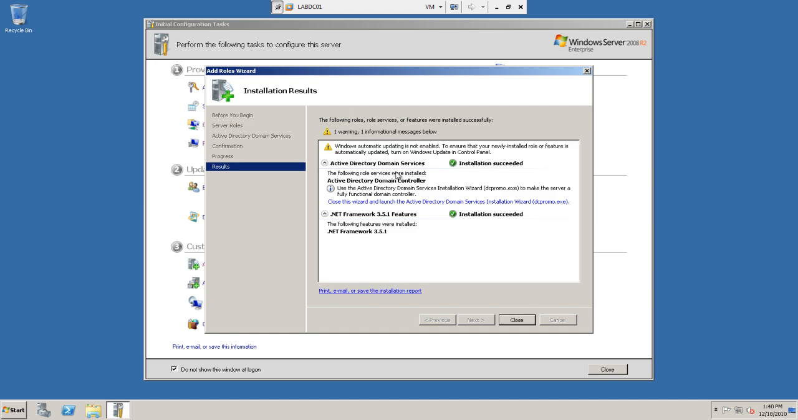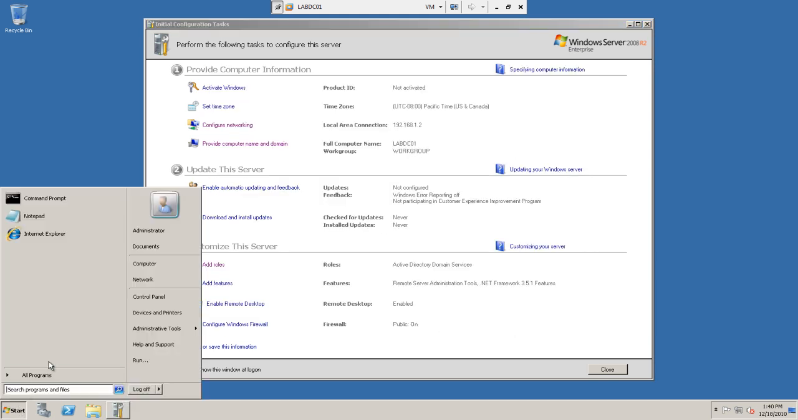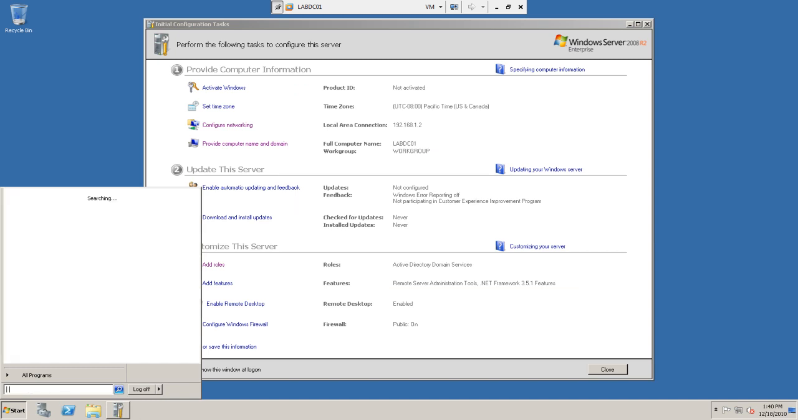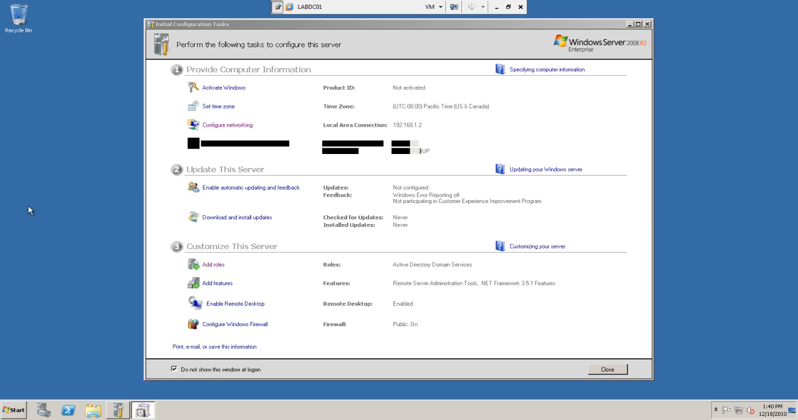Okay, as you see, the Active Directory Domain Services is already successfully installed, and the .NET Framework. So just click close. And let's go to the Start, Run menu and type dcpromo. You will see the exe process. Click on that.